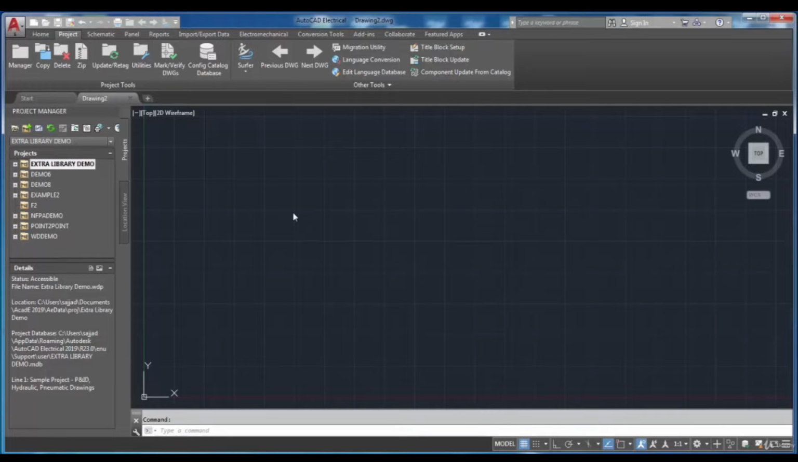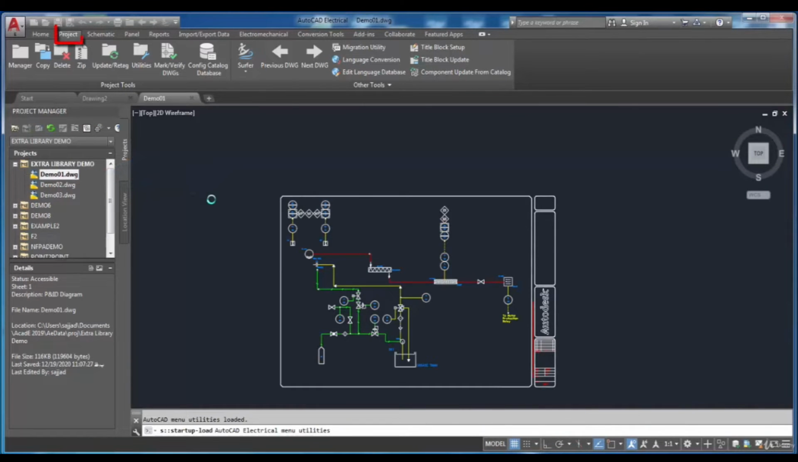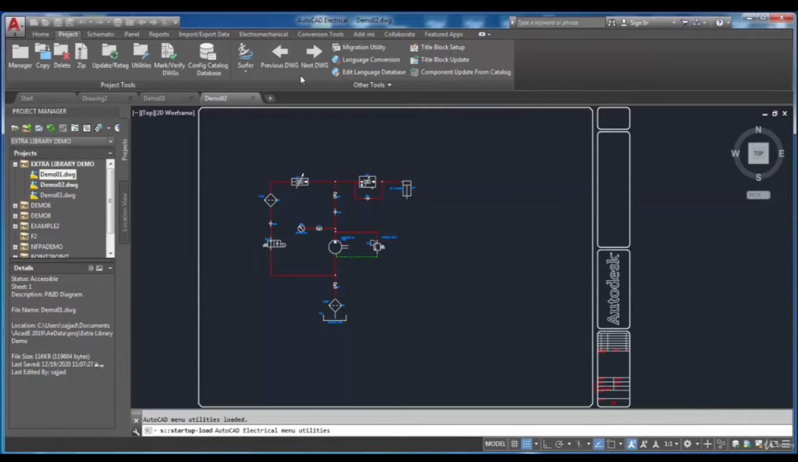In this part, I'm going to explain how to switch between the drawings. To switch between drawings, just open any drawing of the active project. Then, from the Tools panel of the Project tab, select the Previous DWG or Next One tool. The open drawing will be closed. The other drawing which you requested will open, and in the project list it will be shown in bold text.